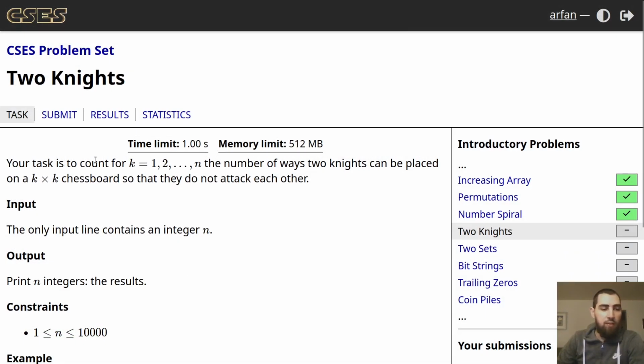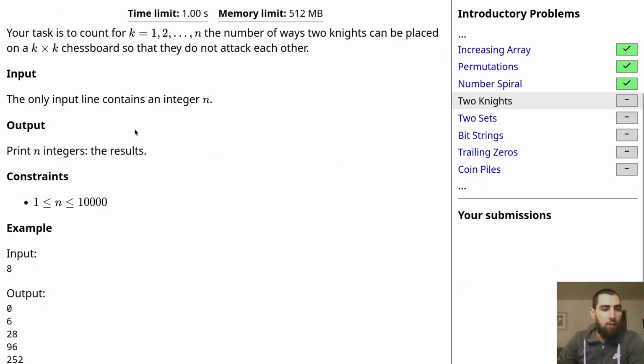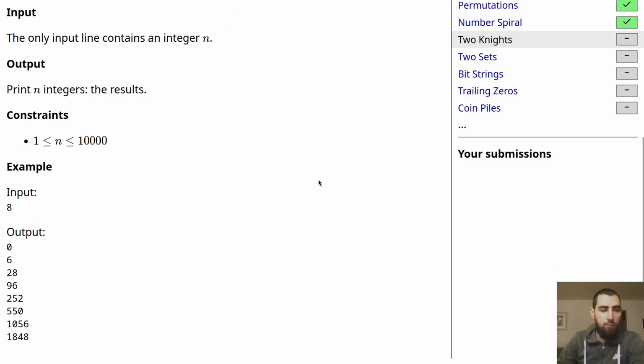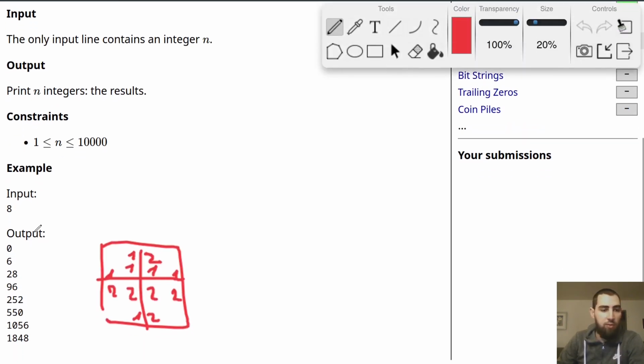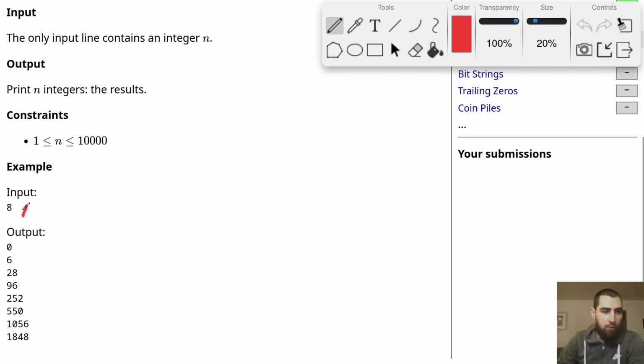Two Knights. Your task is to count for k equals 1, 2 until n the number of ways two knights can be placed on a k by k chessboard so that they don't attack each other. The only input line contains an integer n. Print n integers, the results. As you can see, we get here the integer n. So n is 8, so we go from 1, 2, 3 and so on until 8.